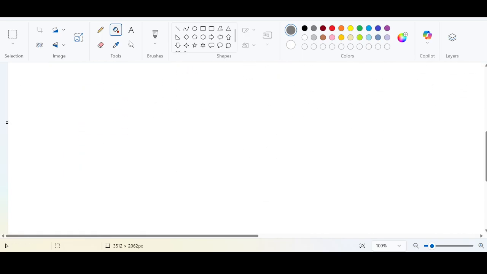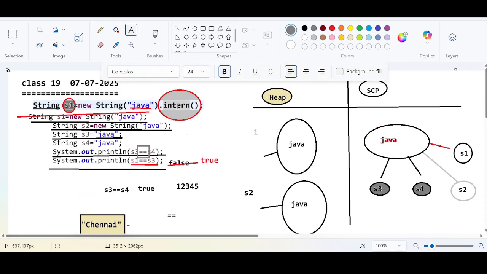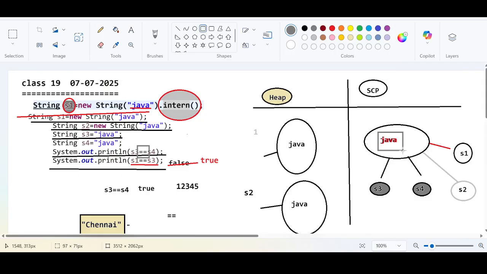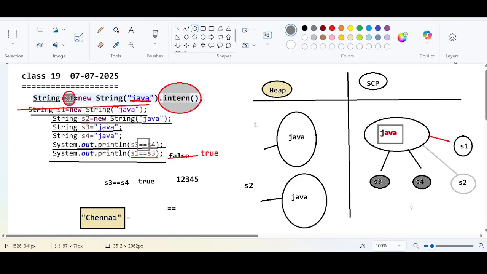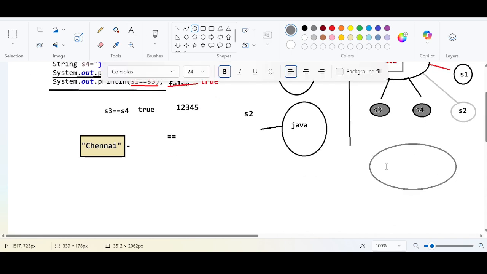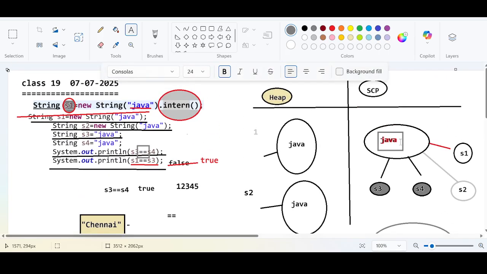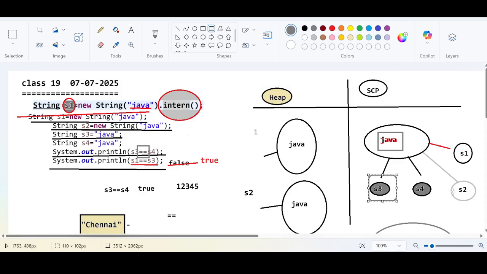Let me see, you're not getting it? Understood. The intern method is just trying to map it. If the content is already there, it will reuse that content. If the content is not there, it will create the content. For example, a language value: if it is not there, it will create it. But the job of the equals method is dealing between two references, like S2 and S3, to ensure whether both have the same content or not. That is completely different. Getting it? Yes, sir, understood.